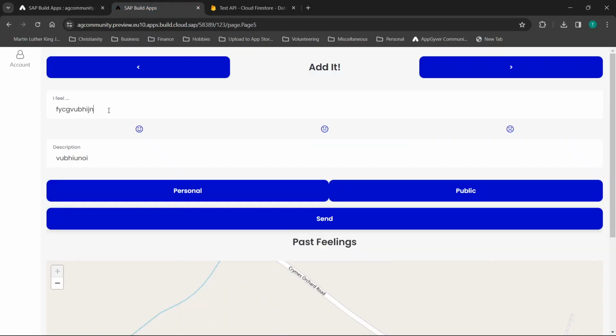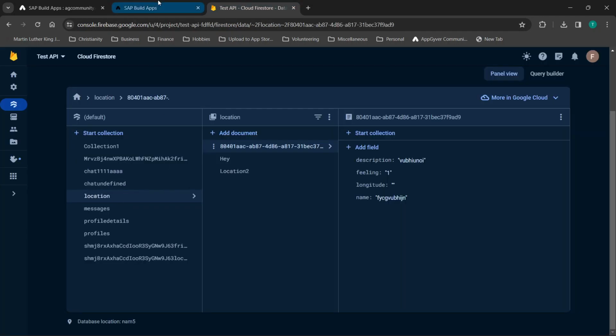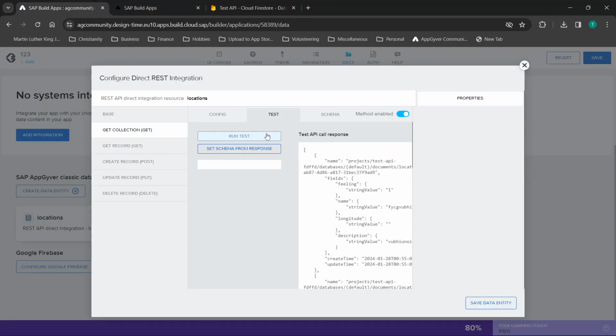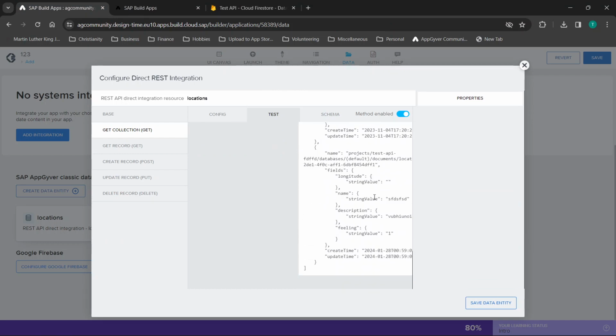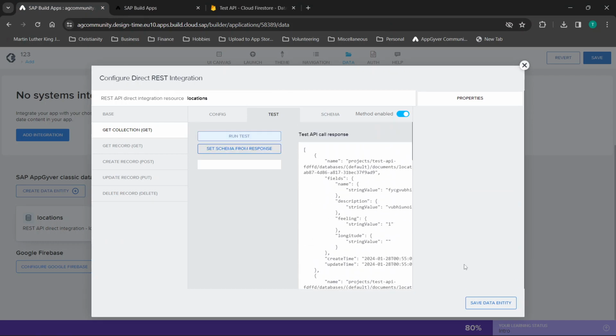If you want to do another test, you can always type in more letters, and you can try to quickly jump between. So if we click send, you'll see we now have a second one that was just green for a second, which has the new data. And if we come over here and click run test, we now have the 4th record. So that's all there is to it.